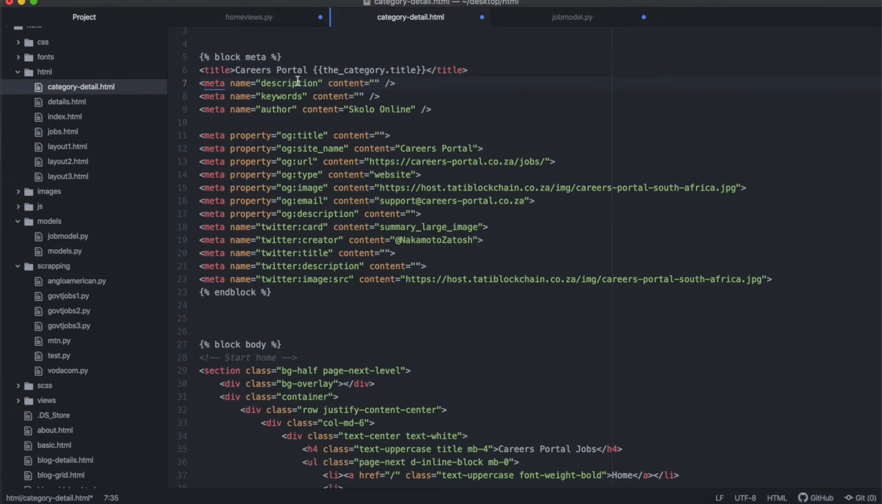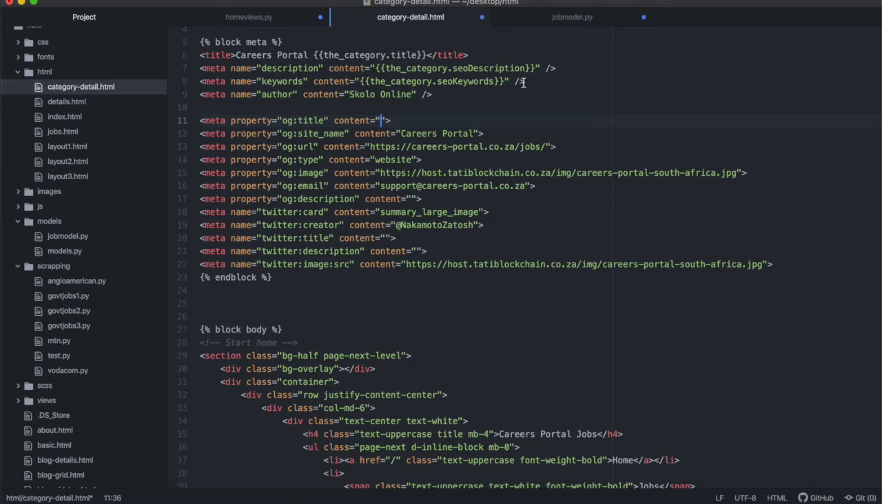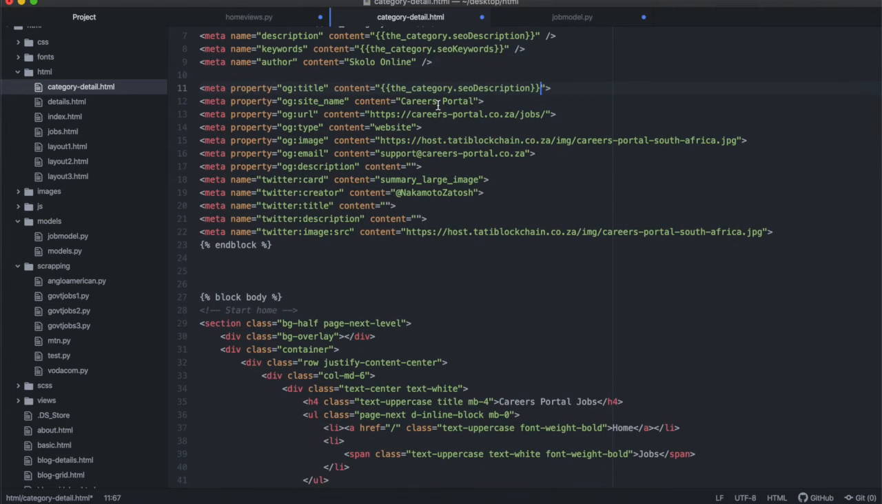So when it comes to the description over here, I'm just going to say this is the category dot SEO description. All right, so this is where the SEO description goes, and the keywords is going to be exactly the same. Okay, it's going to be the category dot SEO description. No, not SEO description. This is SEO keywords. This is the keywords. That's the description. I'm the author. The title is going to be, I can actually even use this as the title. I can use the SEO description as the title as well. And then the site name is Careers Portal.